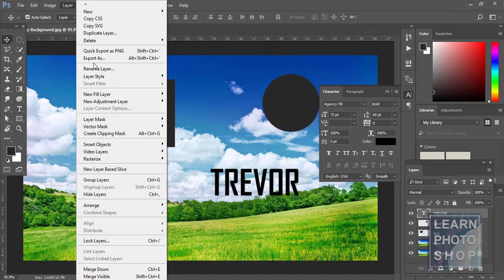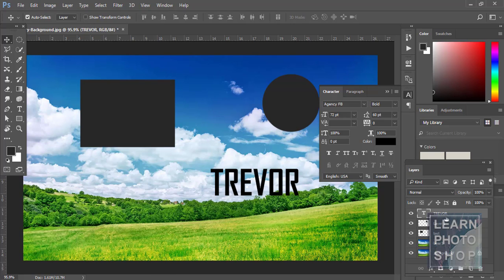Next is rename layer. Now you see my layer name over here is Trevor, here it's layer 1. Say I want to rename this to circle. Either I can double click it and write circle, or I can go to layer, rename layer, and set it. You can choose whatever you want.